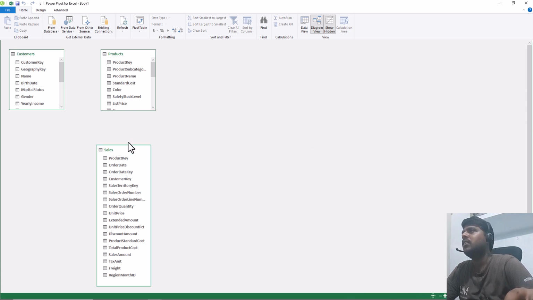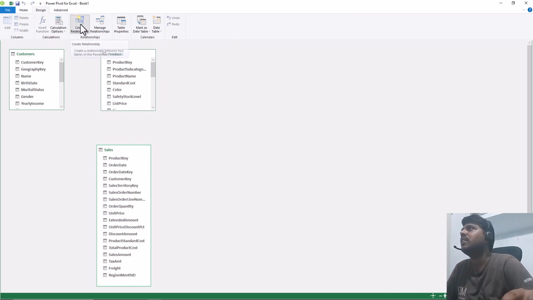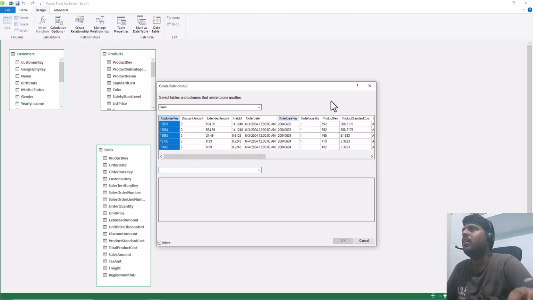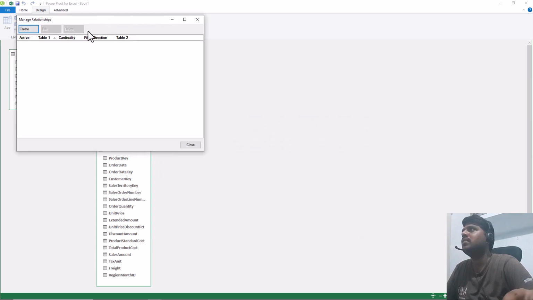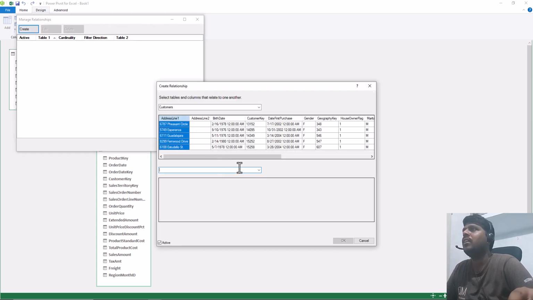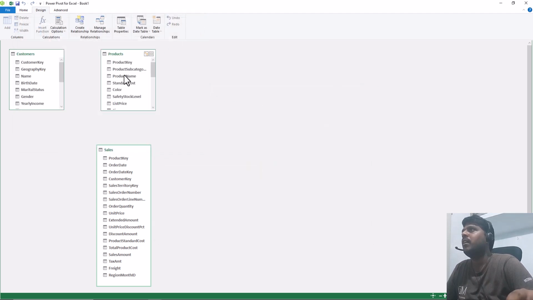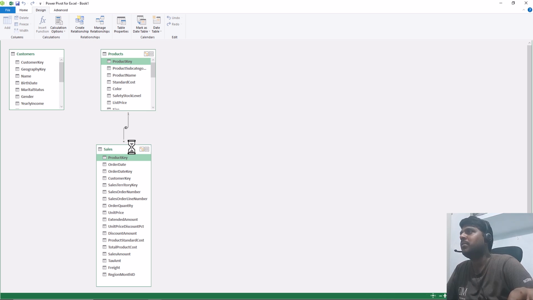Once the relationship is gone, you could create it by using create relationship from here, or else use manage relationships, click on create, and then create the relationship. If you want to directly create the relationship, select this product key and bring it to the product key of sales. You'll be able to create the one-to-many relationship. As soon as I do that, you can see that one side is my lookup table and the many side is my fact table.